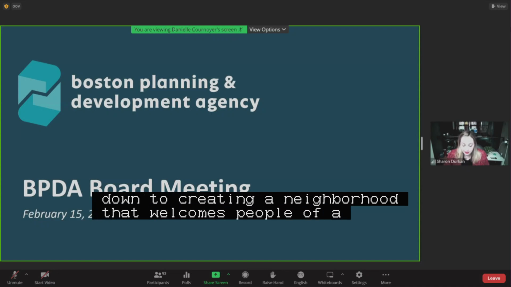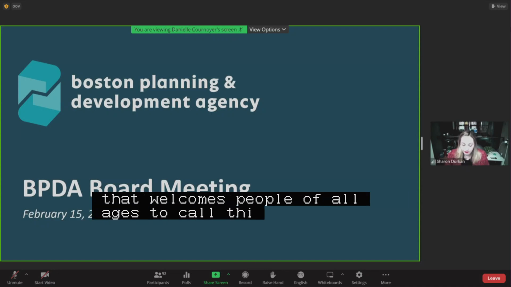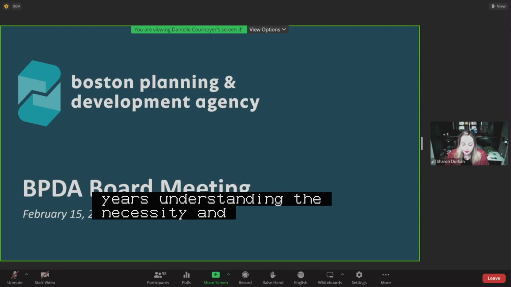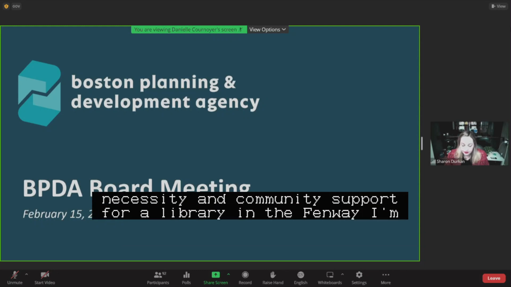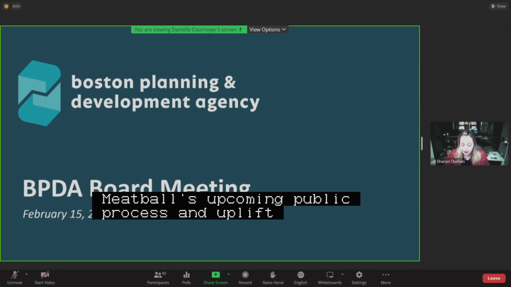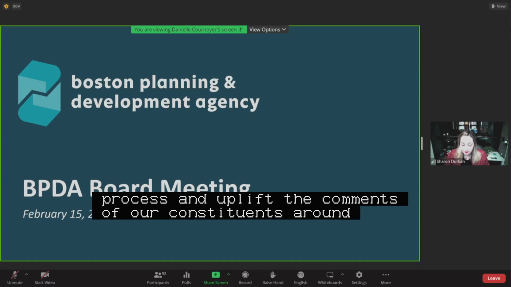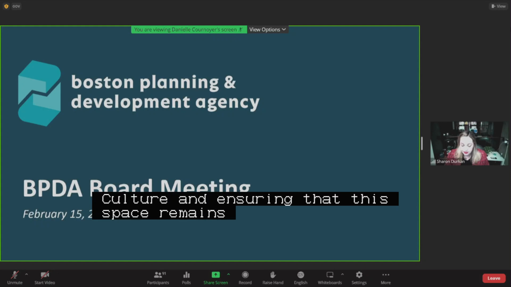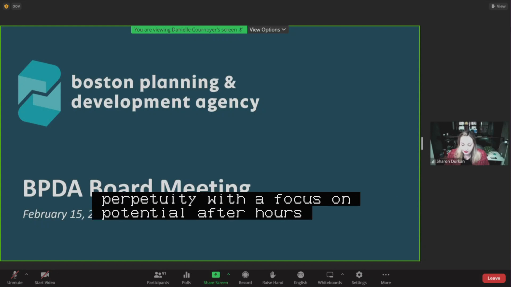Understanding the necessity and community support for a library in the Fenway, I am eager to participate in BPL's upcoming public process and uplift comments I've already heard from constituents around the need for collaboration with the Mayor's Office of Arts and Culture and ensuring that this space remains public in perpetuity with a focus on potential after-hours engagements there. I remain heartened that the library in the Fenway reinforces many of the principles outlined in BPL's strategic plan.